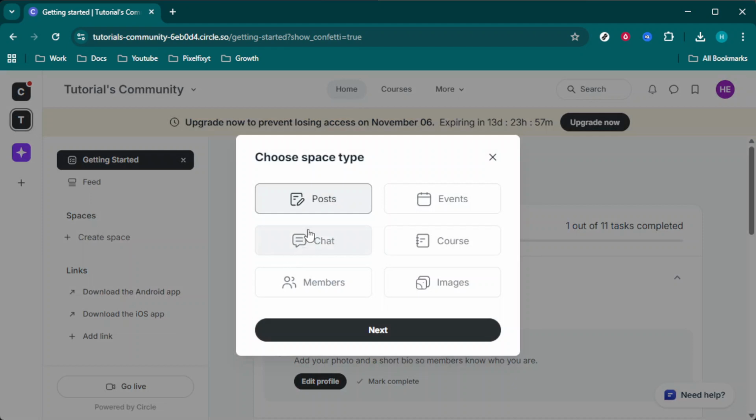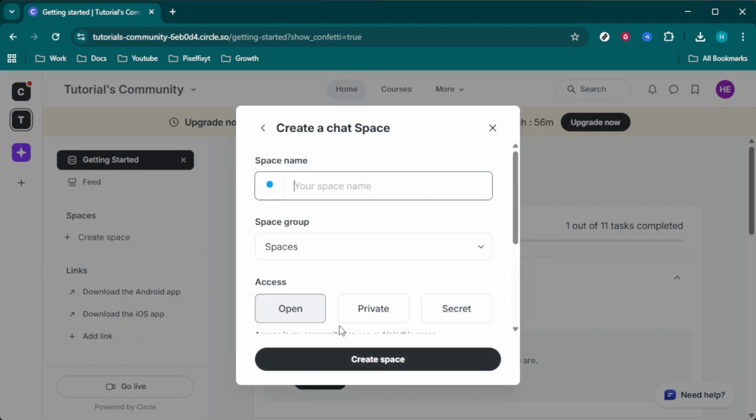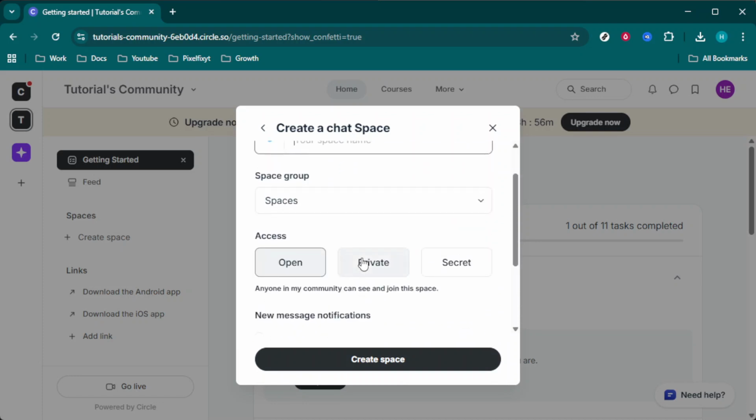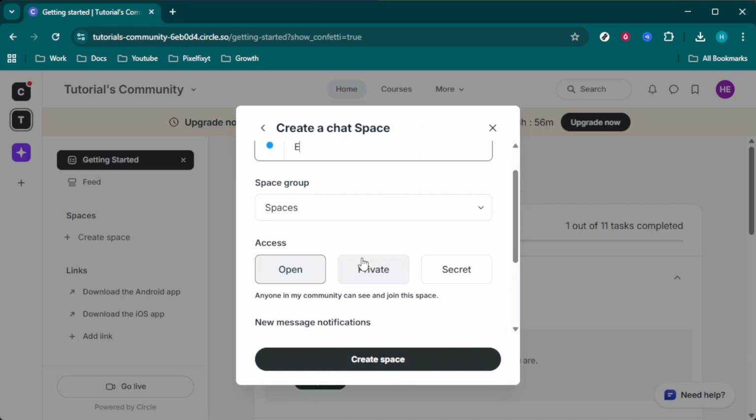Finally, consider automating workflows for efficiency. Under Settings, you can establish automations that are triggered by specific actions, like welcoming new members. This will save you time and ensure consistent communication.